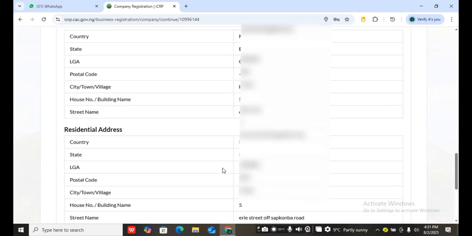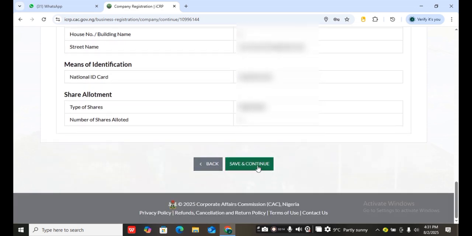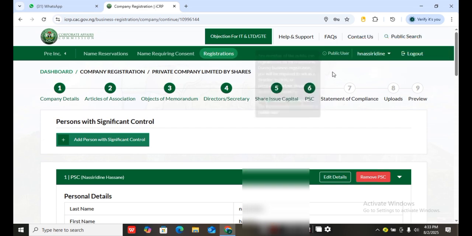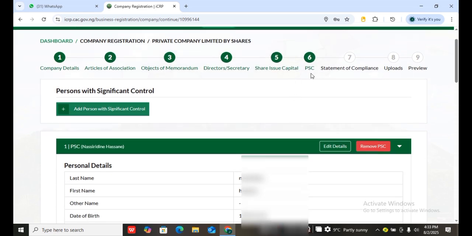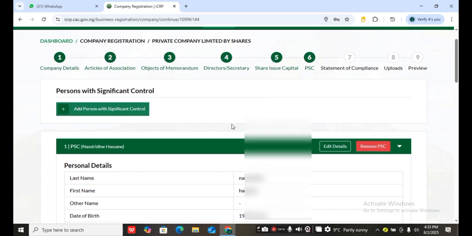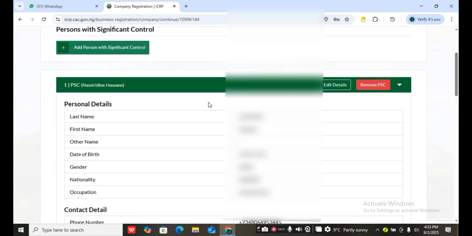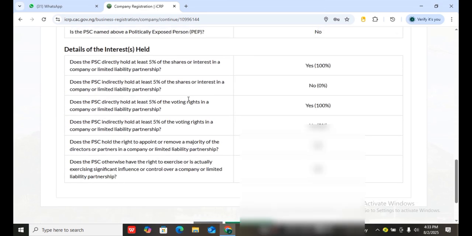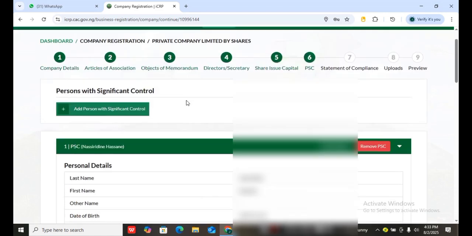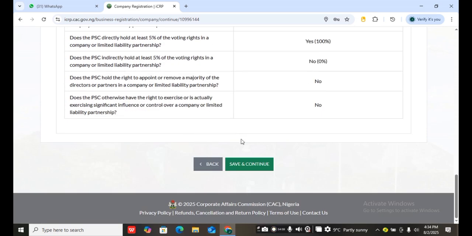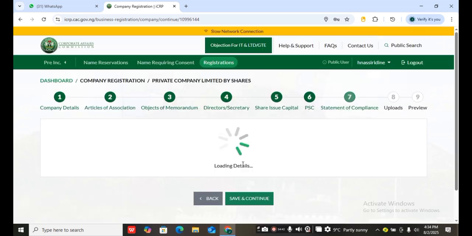So you can see the details generated here for us. You click on save and continue. You can see they said the qualified shareholder has already automatically been added as PSC. PSC means persons with significant control. If you have another person with significant control in this particular business, you can go ahead and add your PSC again. But for me, I'm going to just continue with the details added earlier. You can see the shares, everything is well documented here. You want to go through it and make sure everything is what you filled, right? When you are good, you want to click on save and continue.